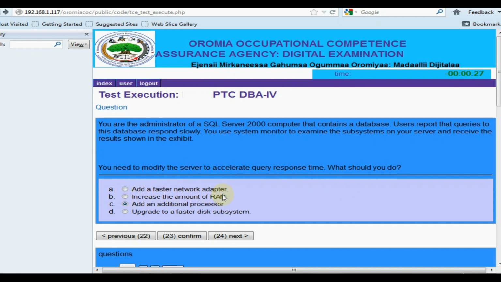A. Add a faster network adapter. B. Increase the amount of RAM. C. Add additional processor. D. Upgrade to a faster disk subsystem.